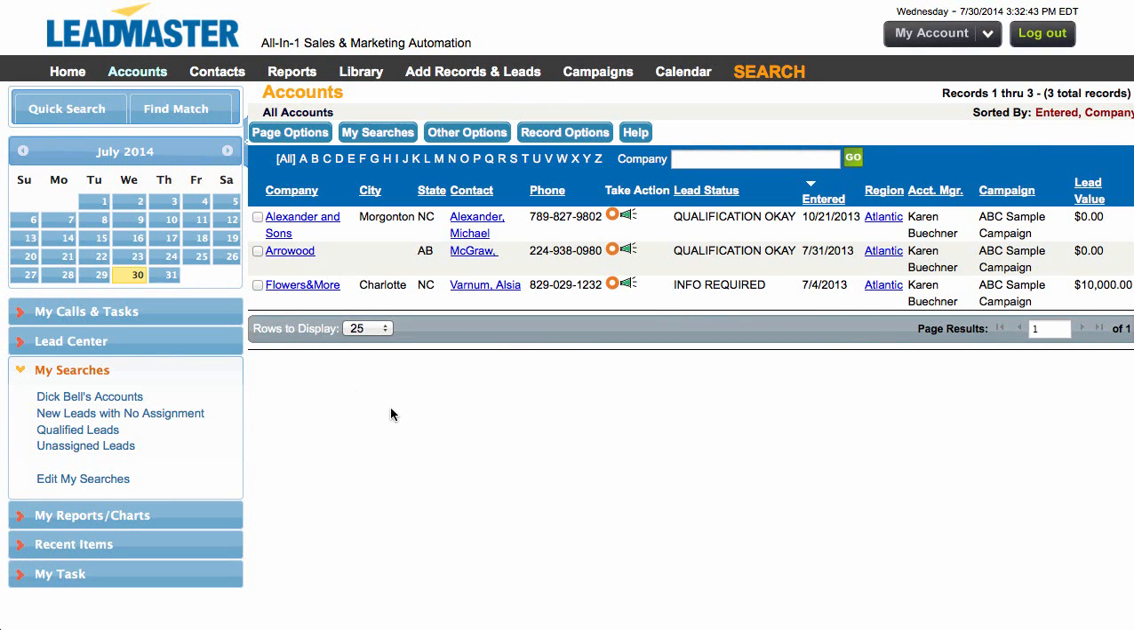So that is how you set up a quick action with automatic workflow to assign that person to that lead.